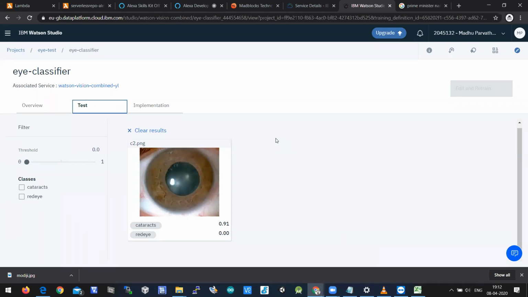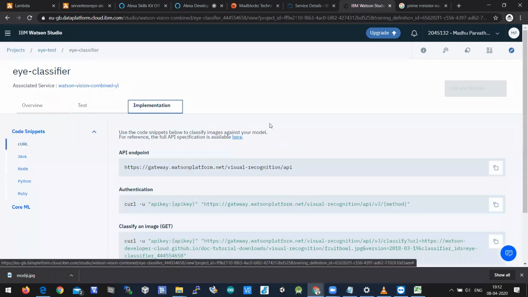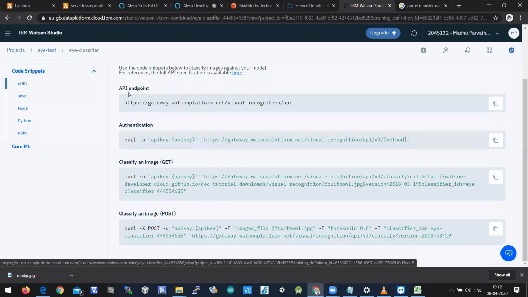But when you talk about implementation, this is the testing phase. You can test the images right from your desktop, for a developer to understand whether it is working or not. But from the user's point of view, there is something called implementation. Implementation is very important because IBM Cloud will have an API endpoint, which is common to every user.